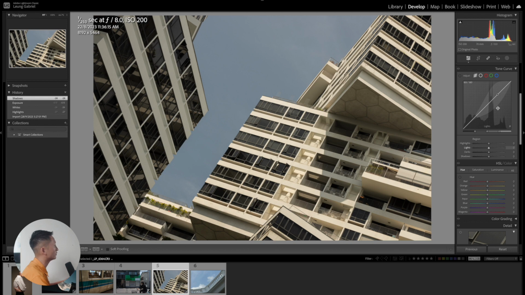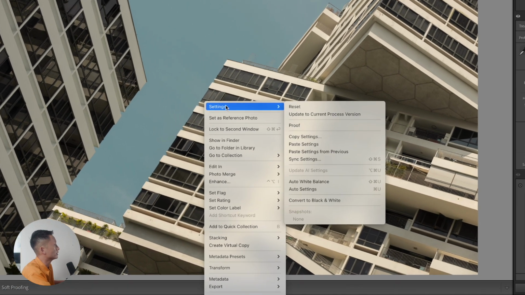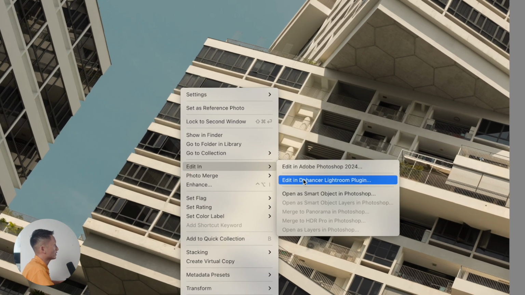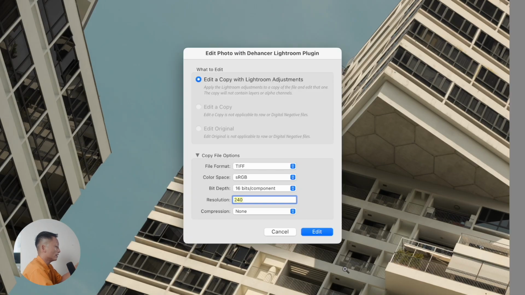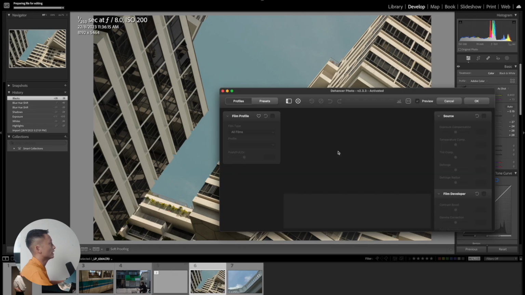You see the curve, nothing is done there. And what you do is you right click on the image and select Edit In, and then you can select Edit in Dehancer Lightroom plugin. Now what happens is that it will automatically create a copy of the image from the raw in 16-bit TIFF. Okay, so this is the interface of Dehancer Photo.